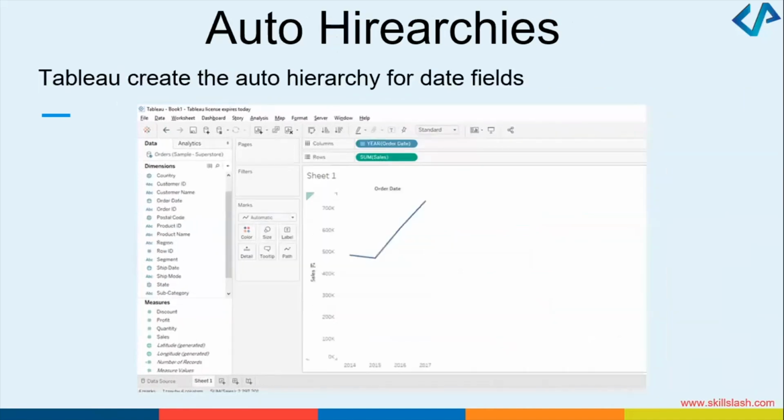The next thing that we have is that you can create an auto hierarchy for the date fields. So in this case, if you remember, we discussed that you can have a column with the year, order date, and sum of sales. This is again something that we did yesterday, isn't it? So this is something which is clear.